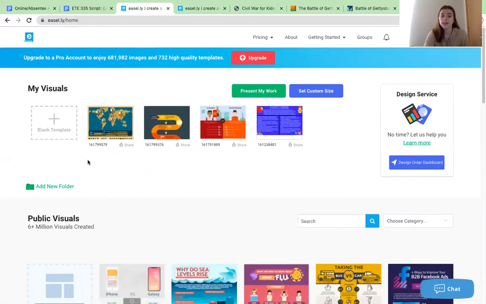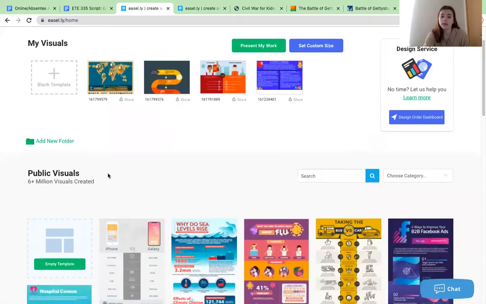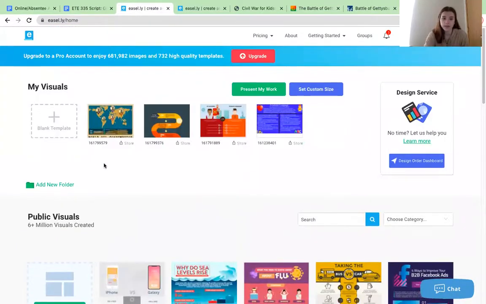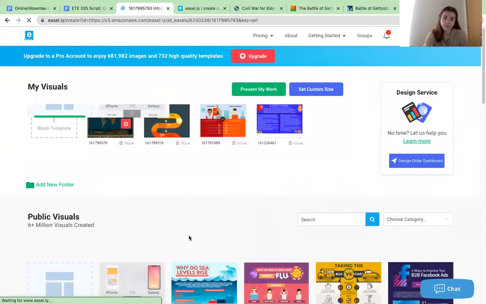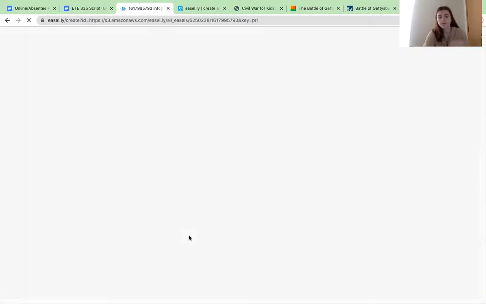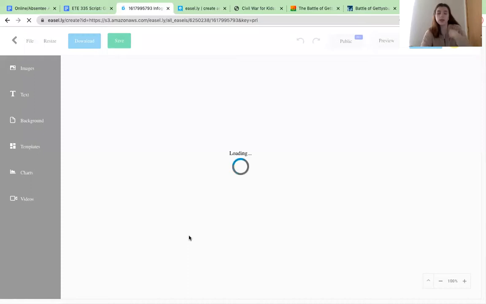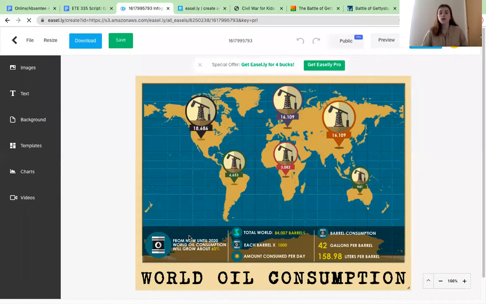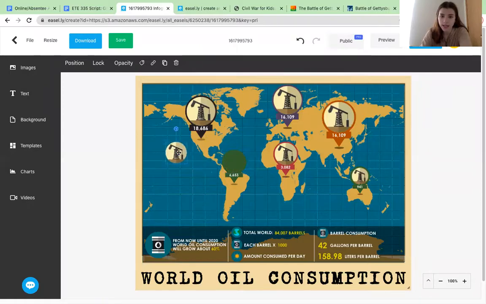So you can start a blank template and add whatever you want, but what I really like is that you can click from any of these templates. So for example, here's a random one. When you guys click on a template, you can erase any of the words that are on the template, or you can change any of the pictures. For example, say I don't like this. I can take it away and take it off the screen and it's not there anymore.